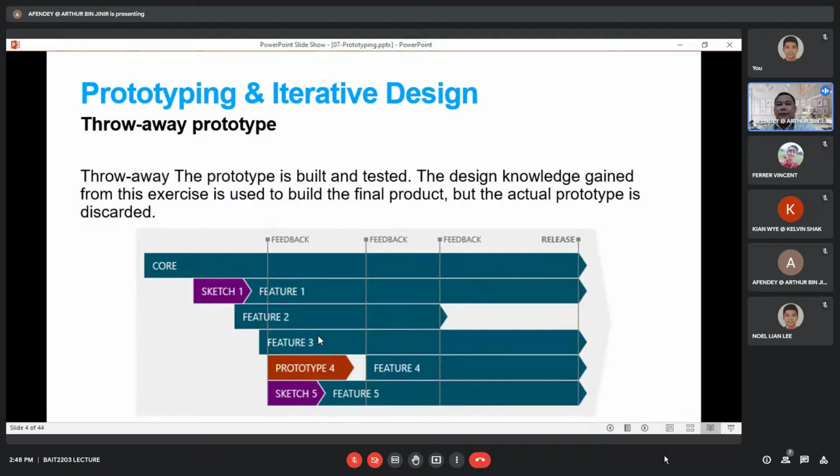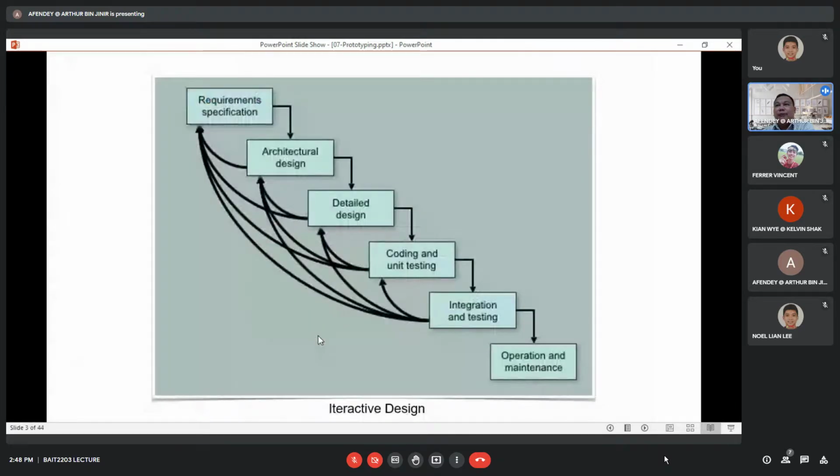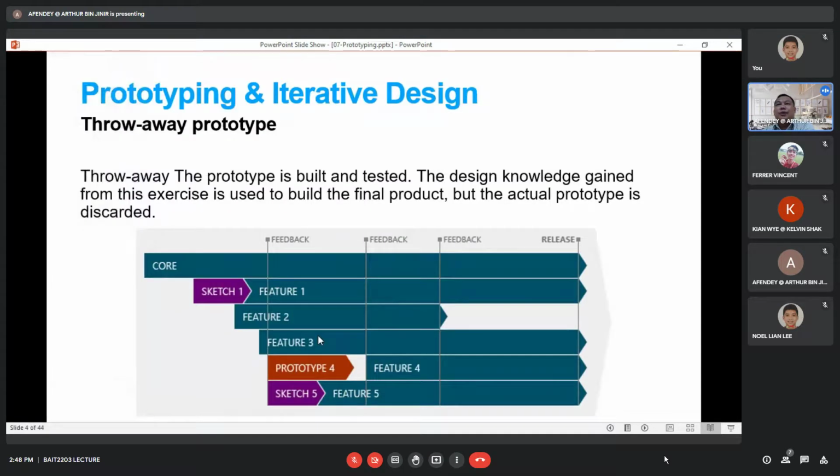And then, in the second slide, sorry, we have a look at the prototyping stage. This one shows different types of prototypes. We actually have three. The first one is the throwaway prototype. With throwaway, the prototype is built and tested. The design knowledge from this exercise is used to build the final product, but the actual prototype is discarded.